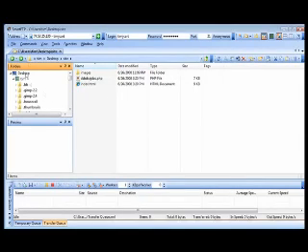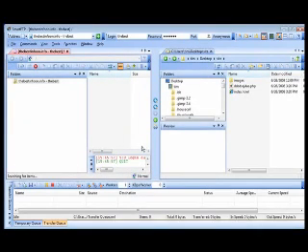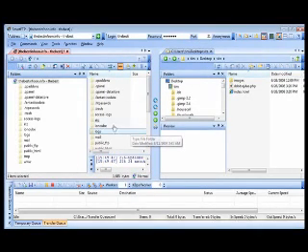You'll see your local browser here. So what we need to do is go New Remote Browser, and then you give it your domain name here. Then down here you give it your FTP username and password. This will be provided to you when you set up your hosting account. Now just click OK.